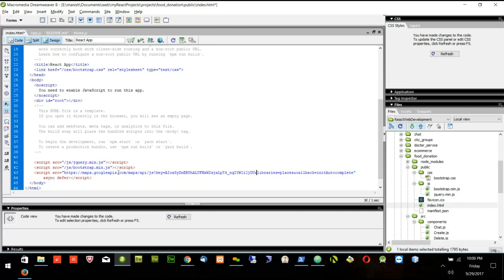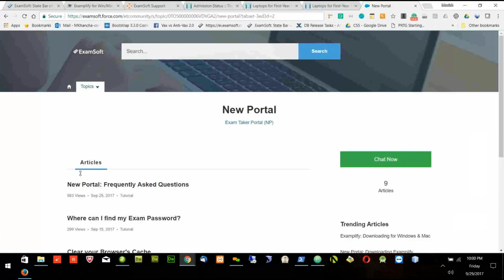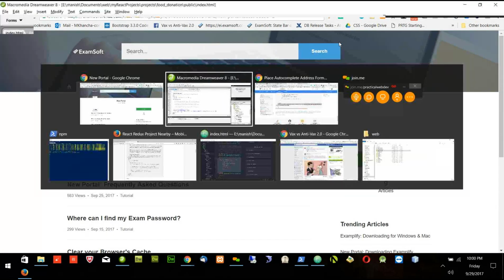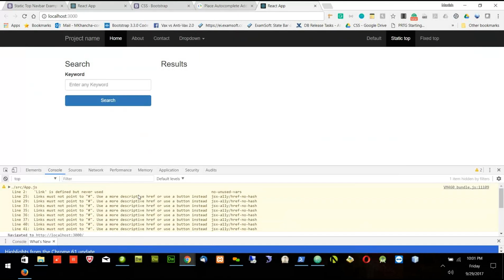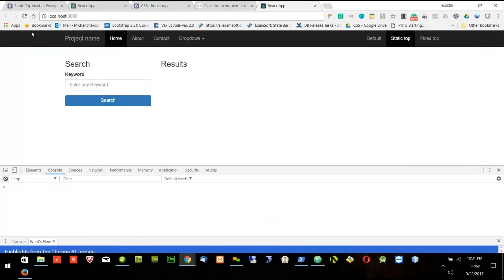Okay, once I put this one, I will remove this callback part and the callback autocomplete, because I don't need the callback, and the rest should be the same. Let's see how it works now. Let me refresh the page and see if I'm getting any error or not.